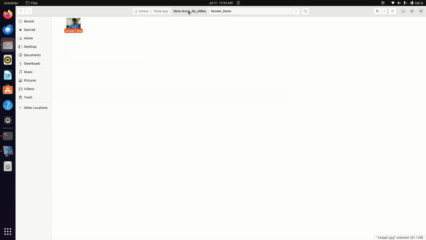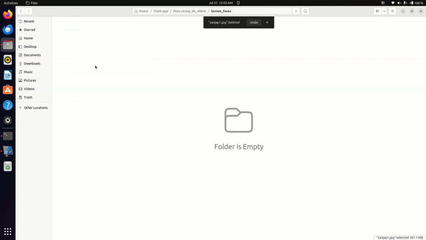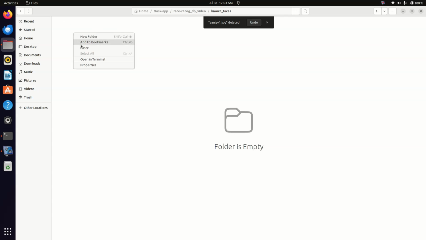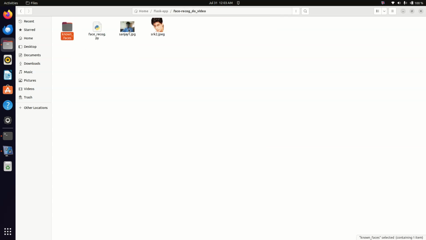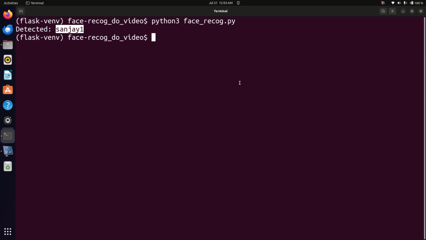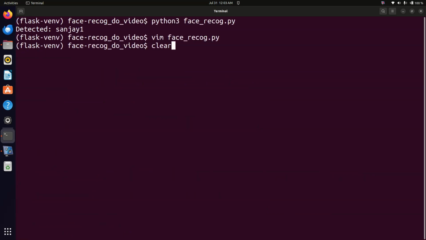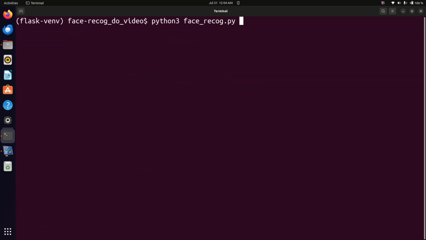it is detecting the face. Now what I will do is remove my image and add the Shahrukh Khan image in that directory. So see what happens, because this image and this image don't match. One is of Sanjay and one is of Shahrukh. We can see here it is Sanjay 1, and in the folder known faces it is Shahrukh Khan. So see what happens. Now it is telling unknown.